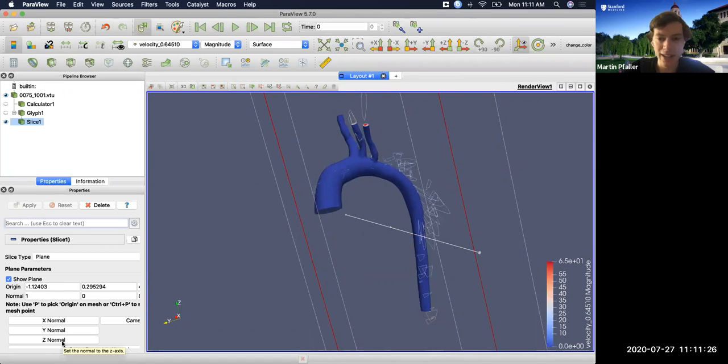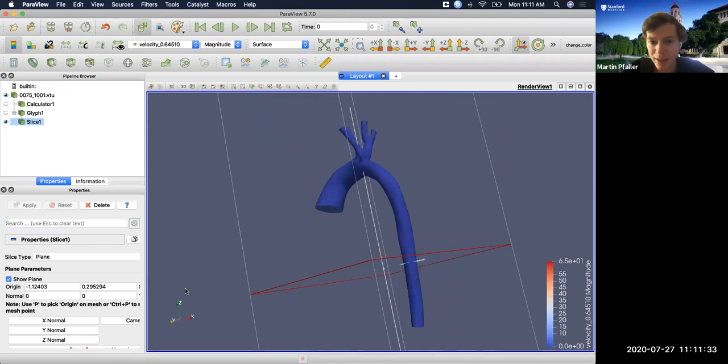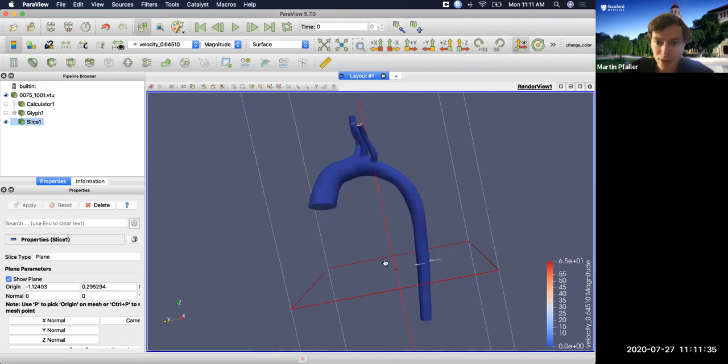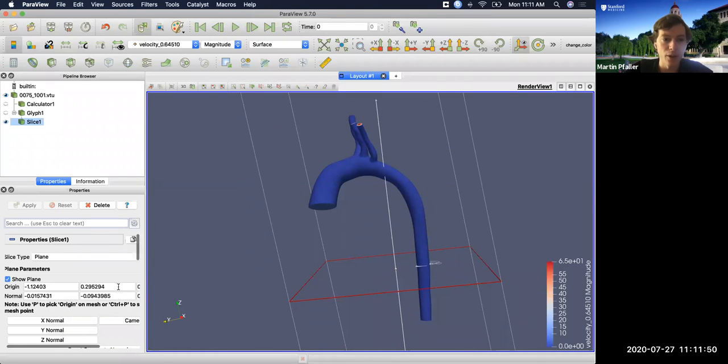And so we are going to select Z normal. So that orients the plane in the Z normal. And then I'm just going to reorient a little bit, so we slice it approximately perpendicular to the flow. But what you can also do is, if you know the exact location that you want to look at and you know your normal vector, you can also enter those coordinates directly here, and you don't have to pick it by hand.